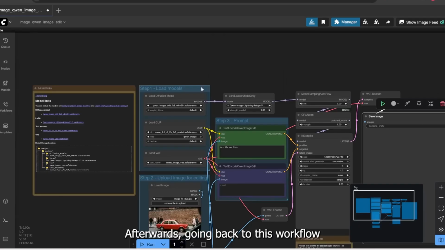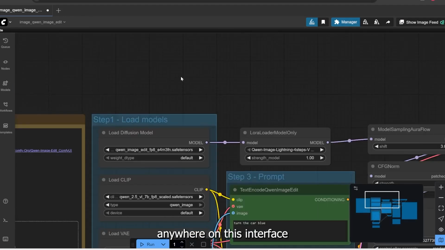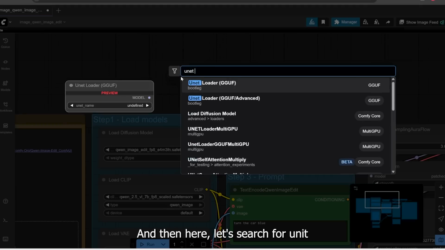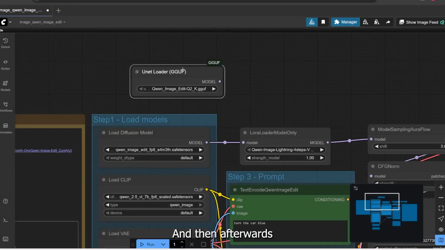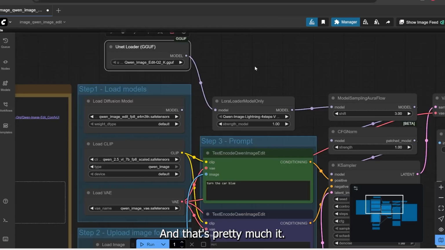All right, afterwards, going back to this workflow, instead of load diffusion model, let's double click anywhere on this interface to insert a new node. And then here, let's search for Unet Loader GGUF, and you should see this one. So let's select this, and then in the dropdown, you would simply select the quantized version that you downloaded. In my case, it's the Q2 version. And then afterwards, we simply drag this connection over here, and it would automatically disconnect this one. And that's pretty much it. That's how you can run Qwen Image Edit with lower VRAM.